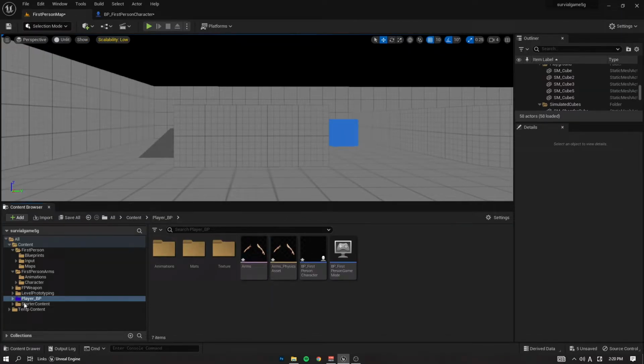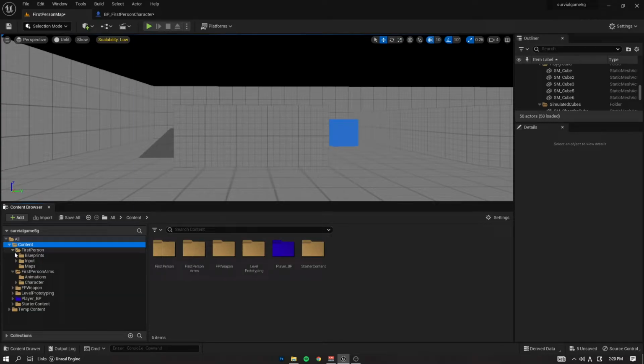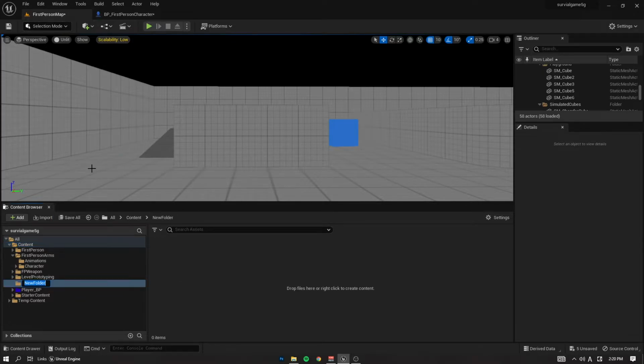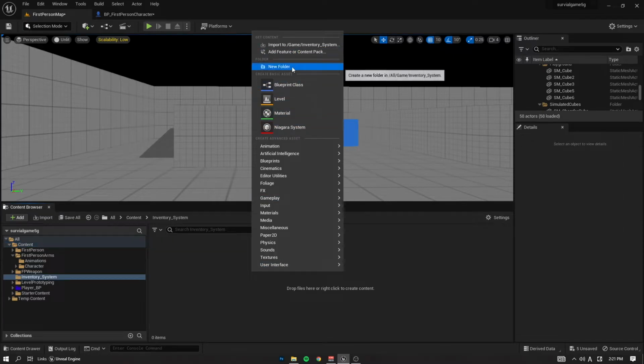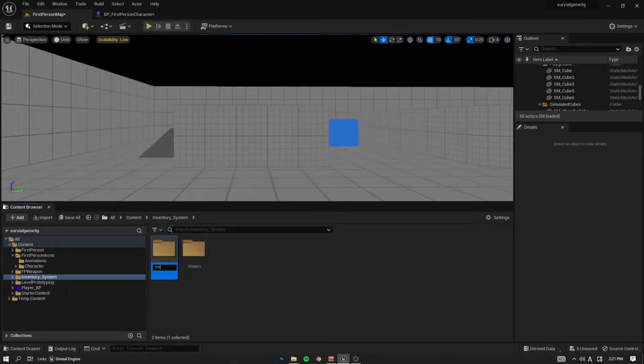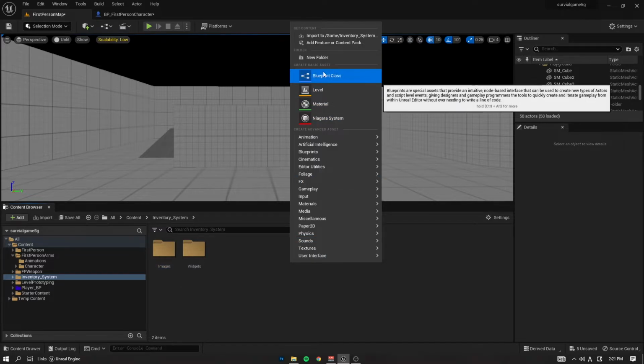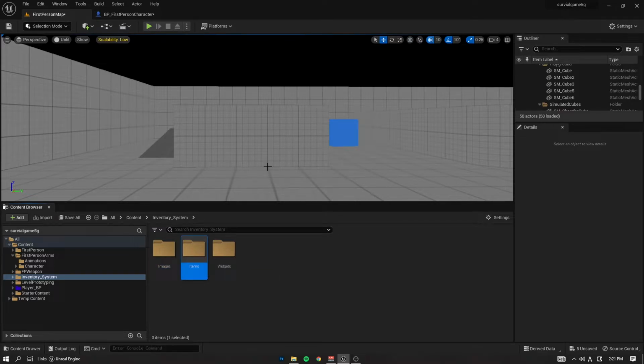So now what we're gonna do, we actually want to pick up something, for example. Like in every survival game, you have an inventory. So we're gonna create a base inventory for today. It's not gonna be anything special. We're gonna create a new folder called inventory system. We're gonna create, of course, stats as well, a stats system, if that makes sense, I don't know. So in here we're gonna have widgets, images, and of course the items.